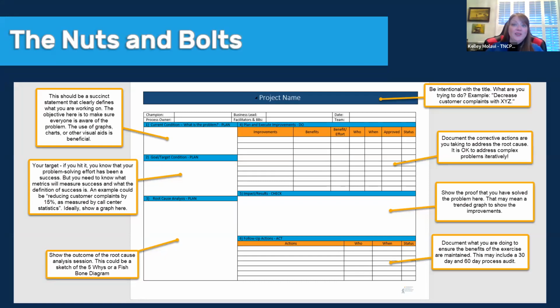And then we're going to actually project plan them. Who's in charge of making it happen? When does it need to happen? Who's approving it? Is that the project champion? Is that the process owner? Is that another senior leader that approves that their department's going to be involved? And then finally, we're going to keep updating that status until everything is complete.